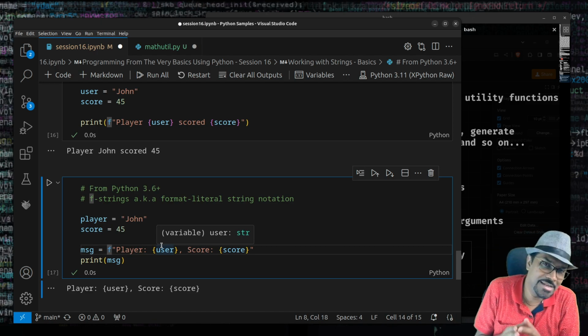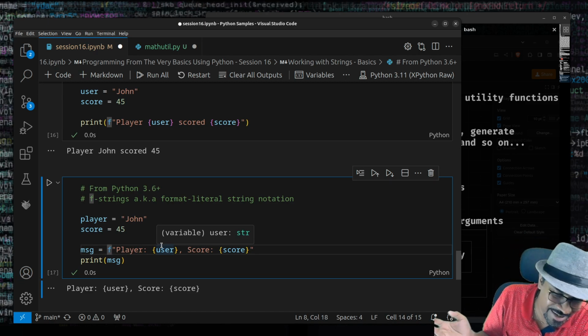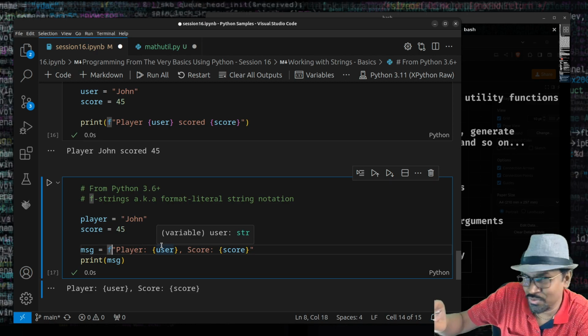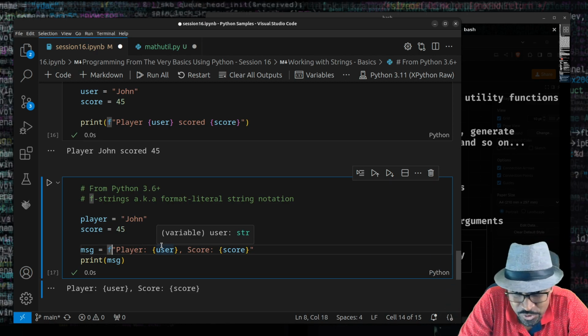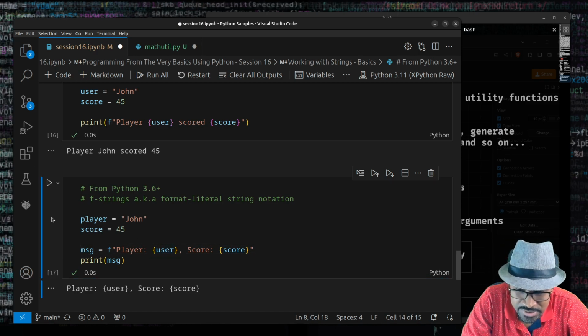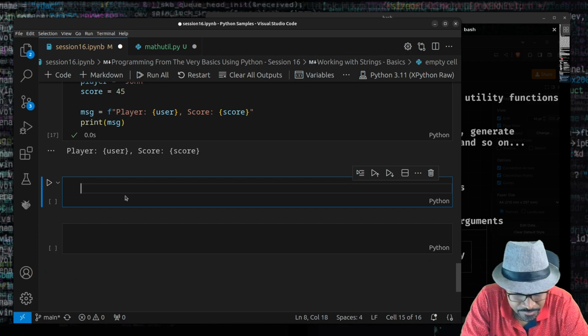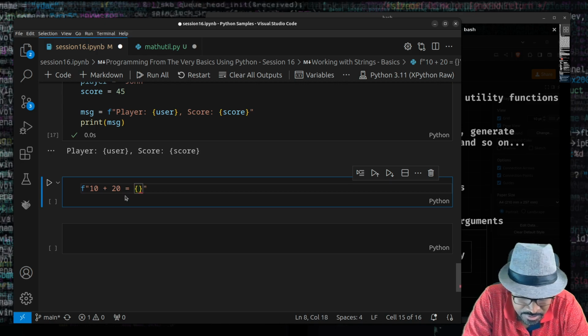So user is an identifier. An identifier can be used as an expression. I told you, right? So the identifier will result in John, and John will substitute that location. So you can use any Python expressions in here. Even things like this, you can actually do this. You can say f-string, 10 plus 20 equals, 10 plus 20.